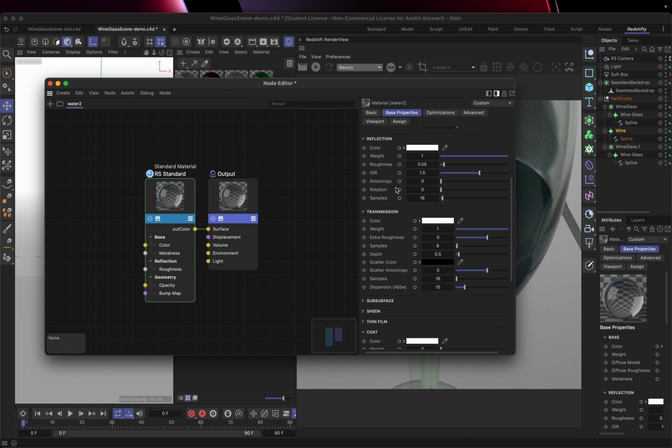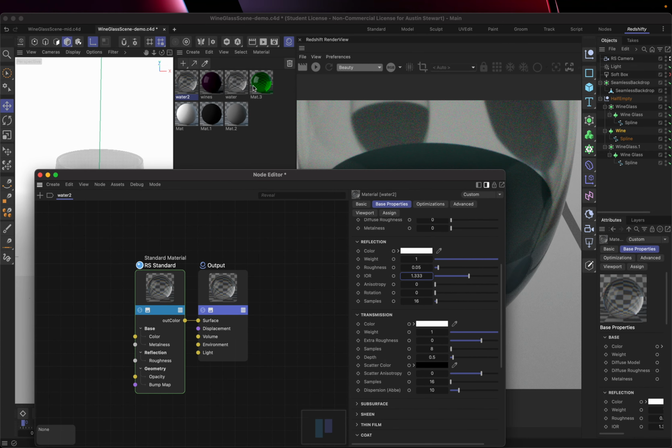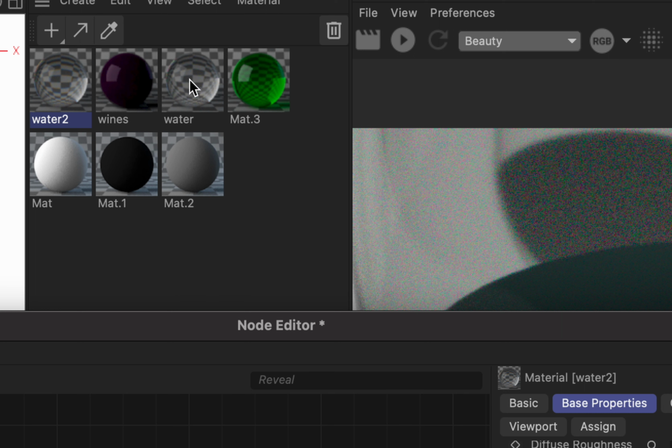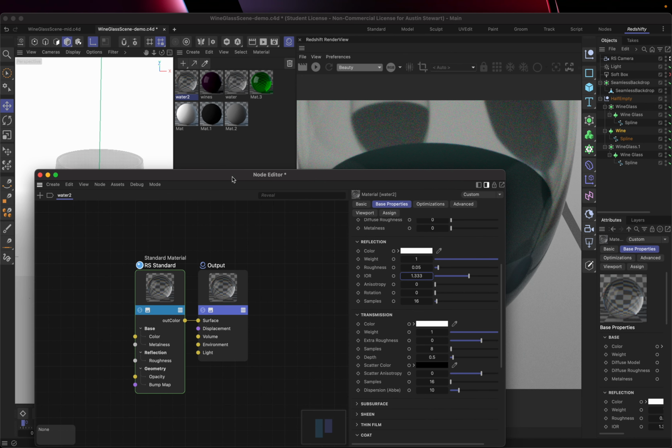So we can go back up to reflection, go to our IOR, and set this to 1.333. And as soon as I do that, I want you to note what happens to the preview here. If I pull this down a touch, and if I zoom in, maybe it'll make it easier, you'll see that it's magnifying the background a different amount based on the index of refraction. This is the 1.5 and this is 1.33. So we've basically got water.